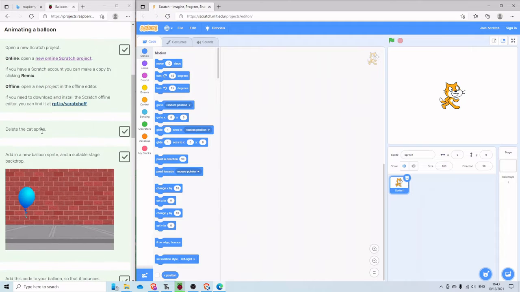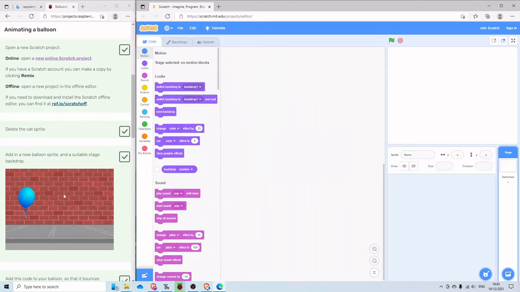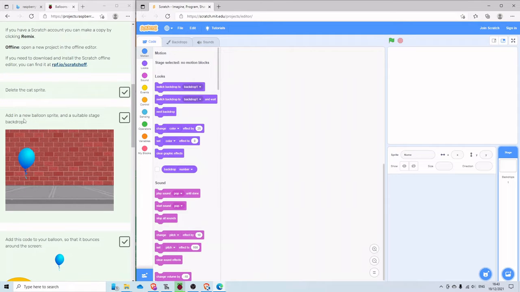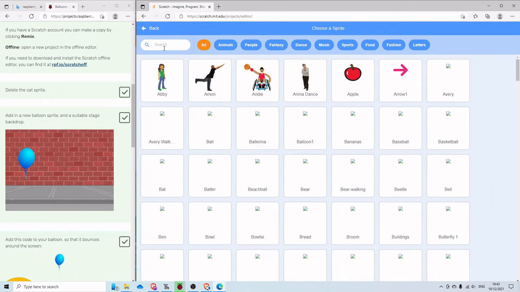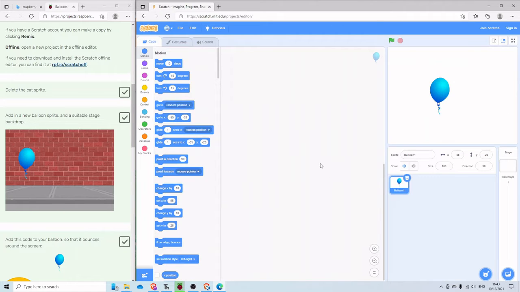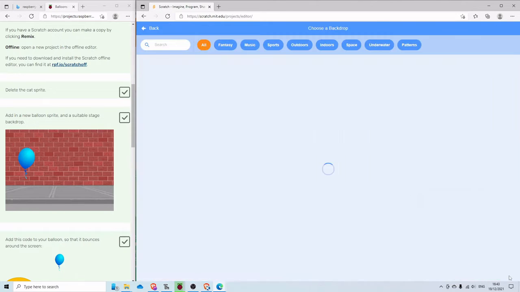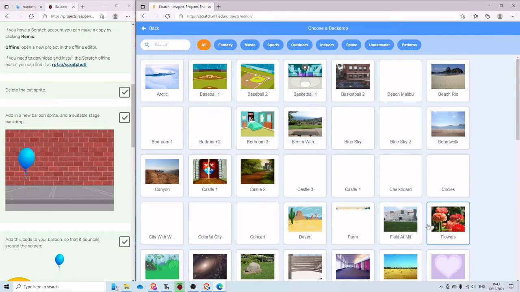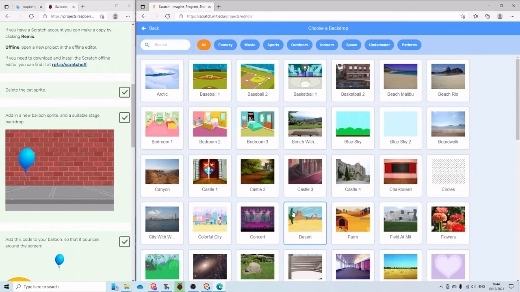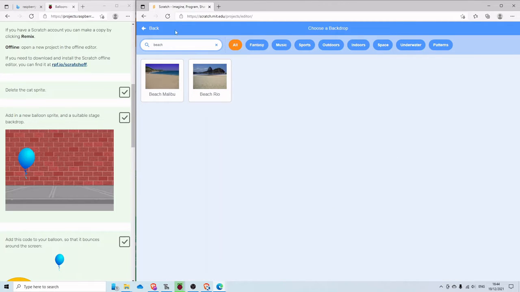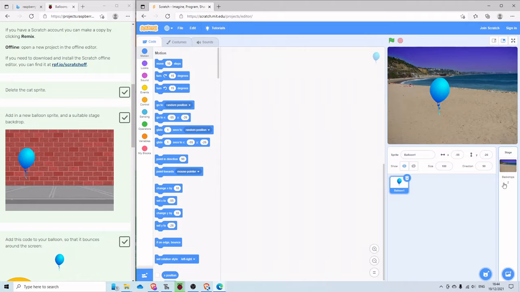The first thing we're going to do is delete the Scratch cat sprite. Just press the delete button, that's him gone. Add a new balloon sprite and a suitable stage. Pick any stage you like. I'm going to look for a balloon. There's only one, so we'll take that balloon and add a backdrop. Let's have a beach. I think I'd like a sunny beach today. A Malibu beach, that's all right.